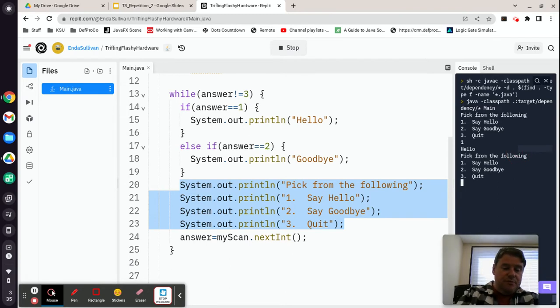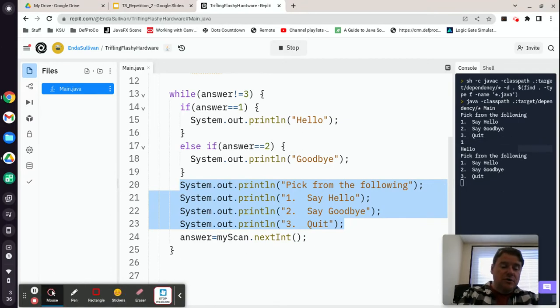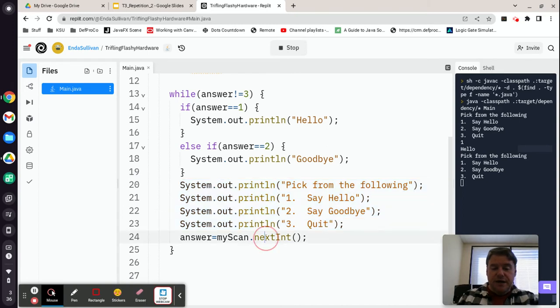Maybe I'll just pull up the pen and do that so I can circle things in white. There we go. So you can see that the menu came back up again. This time, when it asked for me to read in another number, that happens here on line 24. And that's what it's currently waiting on. It's waiting for me to type in another number. So I'm going to type in 2, and I'm going to hit enter.